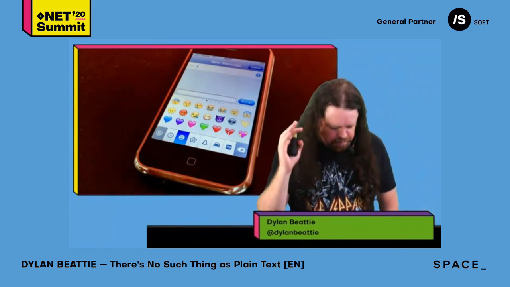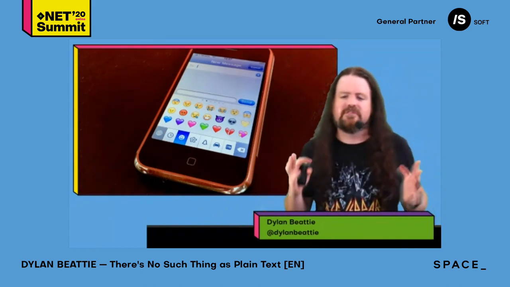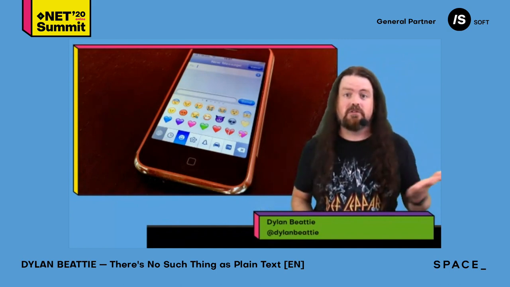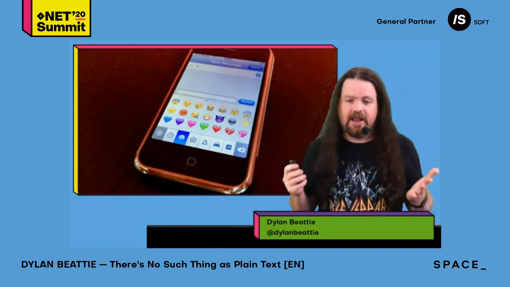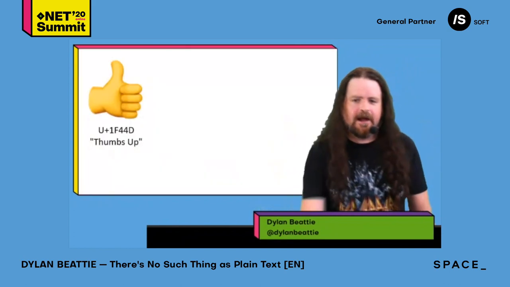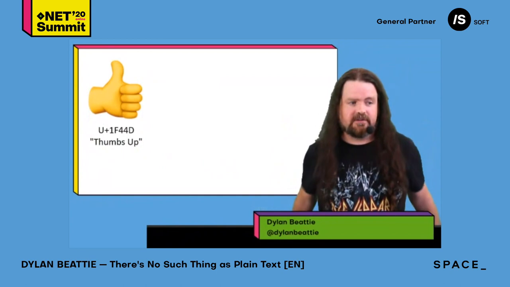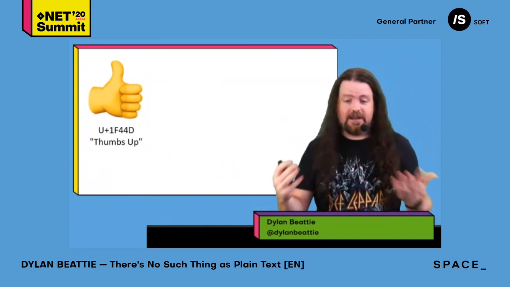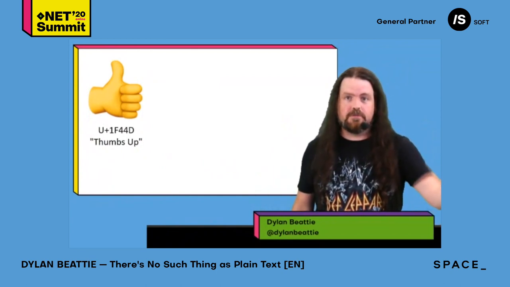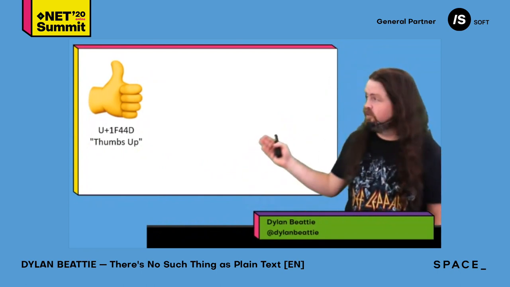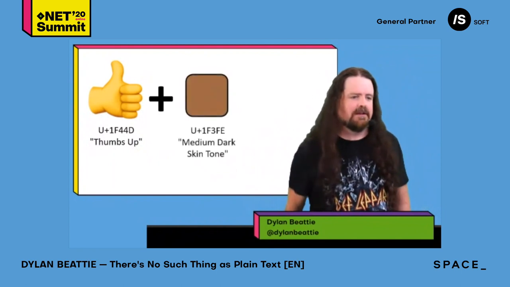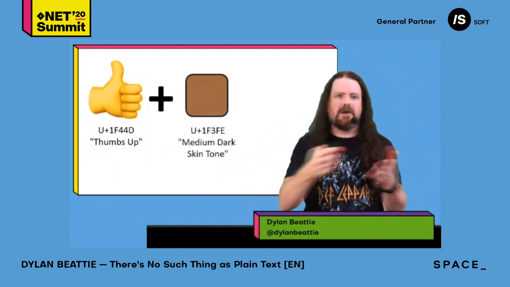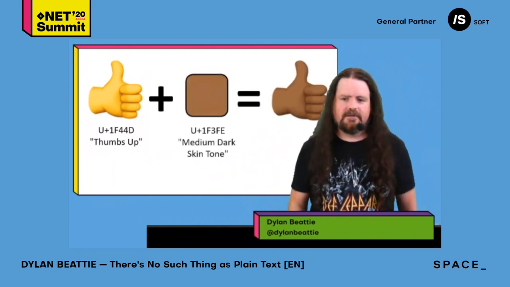Now, in 2015, Unicode took a massive step towards diversity because they introduced a way of changing the skin tone used on most of the people emoji. The way they did it is actually really clever. You remember we talked about combining characters, like a C with a cedilla. What they did is they said, all right, we'll take this code point here, the 1F44D, thumbs up, and we'll add an accent character that is medium dark skin tone. So if you combine these two characters together, you get that.